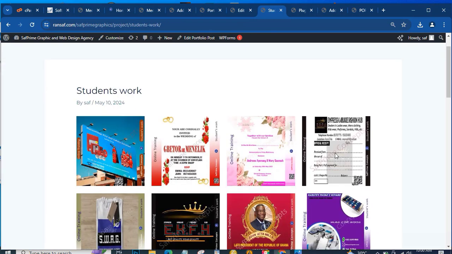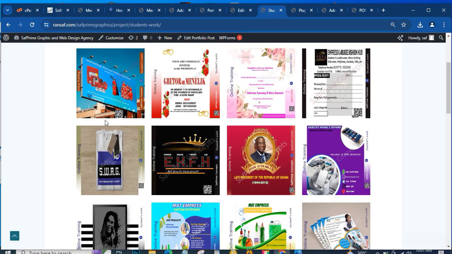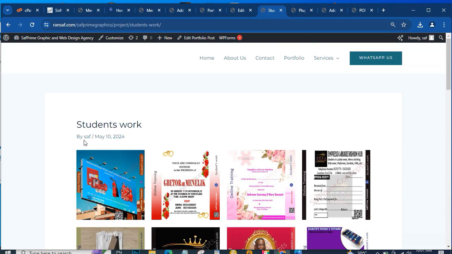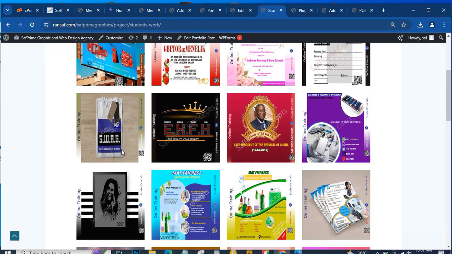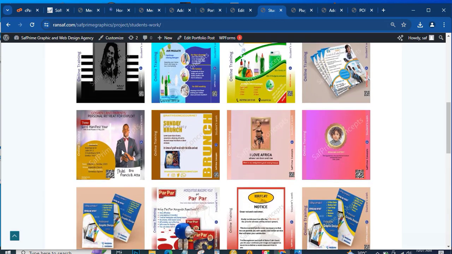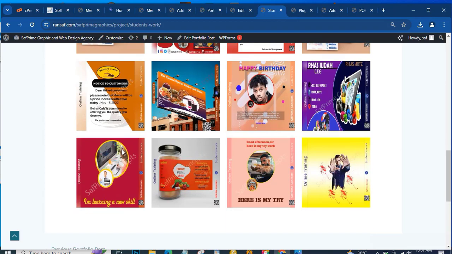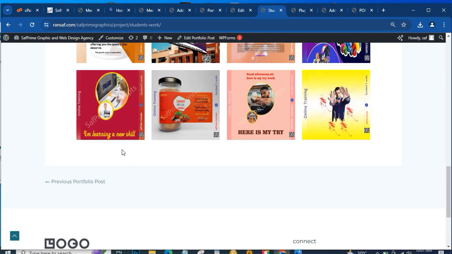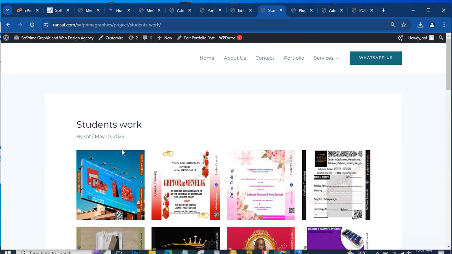Great. So you see, we selected 4 and then we selected space. So students work, that was the name of the page, and then the one who uploaded it. You remember SAF, that is the name we selected when we were installing the WordPress at our cPanel. Good. So basically that is how we insert portfolio.